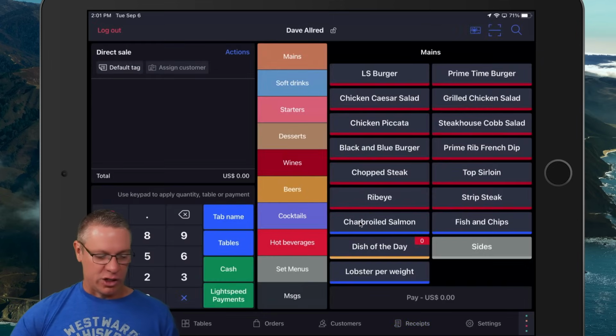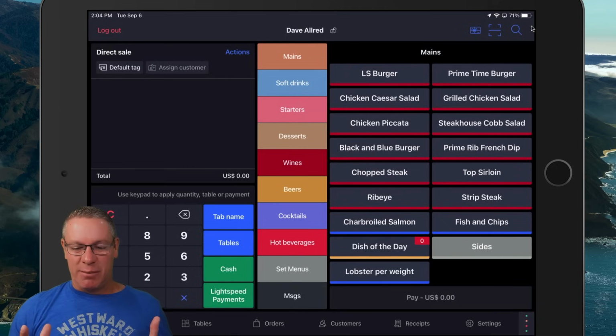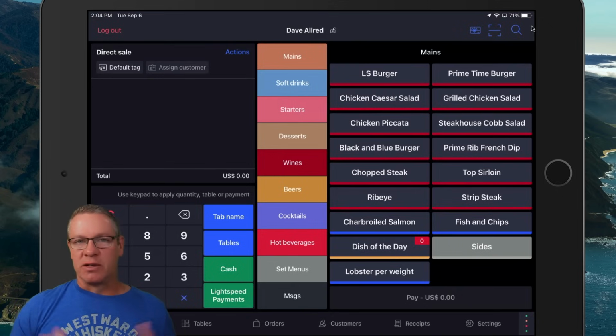And then back to register mode. Okay, so I'm gonna stop right there as far as the iPad demo goes. I just wanna give you an overview. I don't wanna spend all day talking about it. You're busy, but that gives you an idea of how easy it is to use, how intuitive it is, and your servers and bartenders are gonna love it.